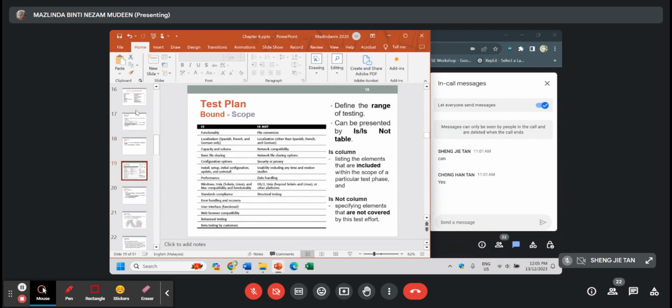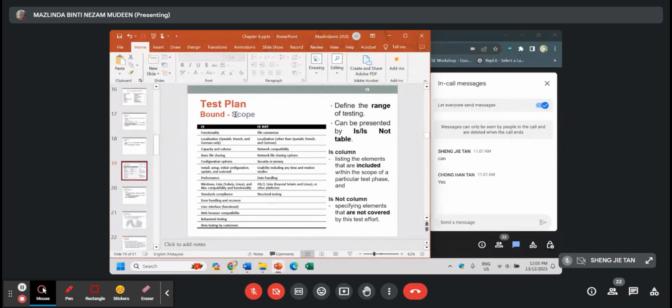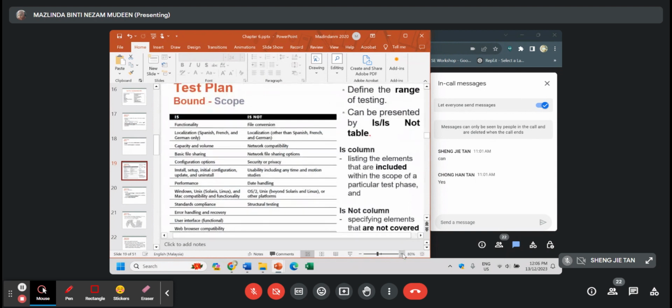Okay. So under the bound here, if you see, we have the scope, definition, and setting. So the scope is like how in your test plan there is a test scope. I think you should remember I asked you to identify the scope which you will cover and the scope which you will not cover. Okay, so here for this standard, they actually prepare a table format to list down what tests they will cover and what they will not cover.